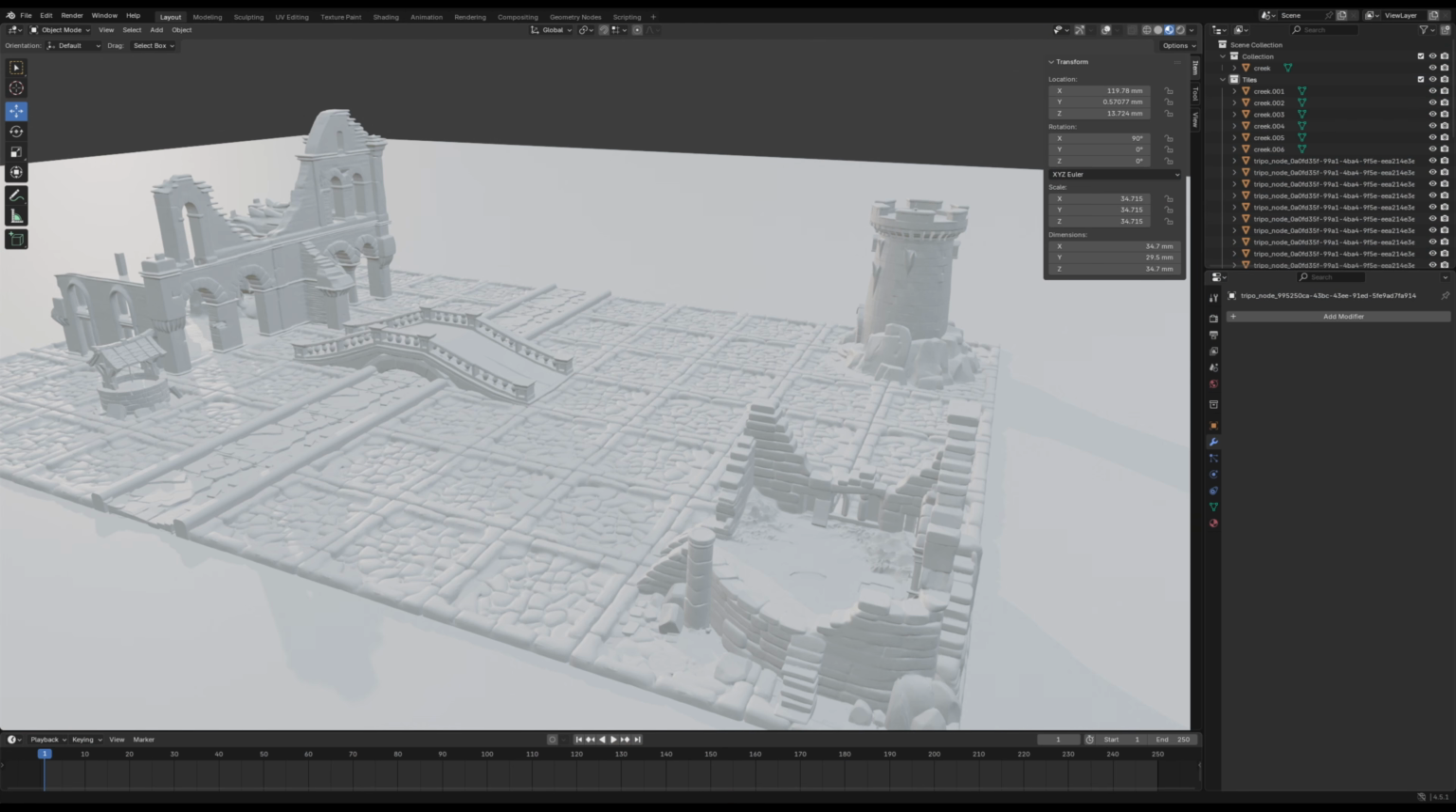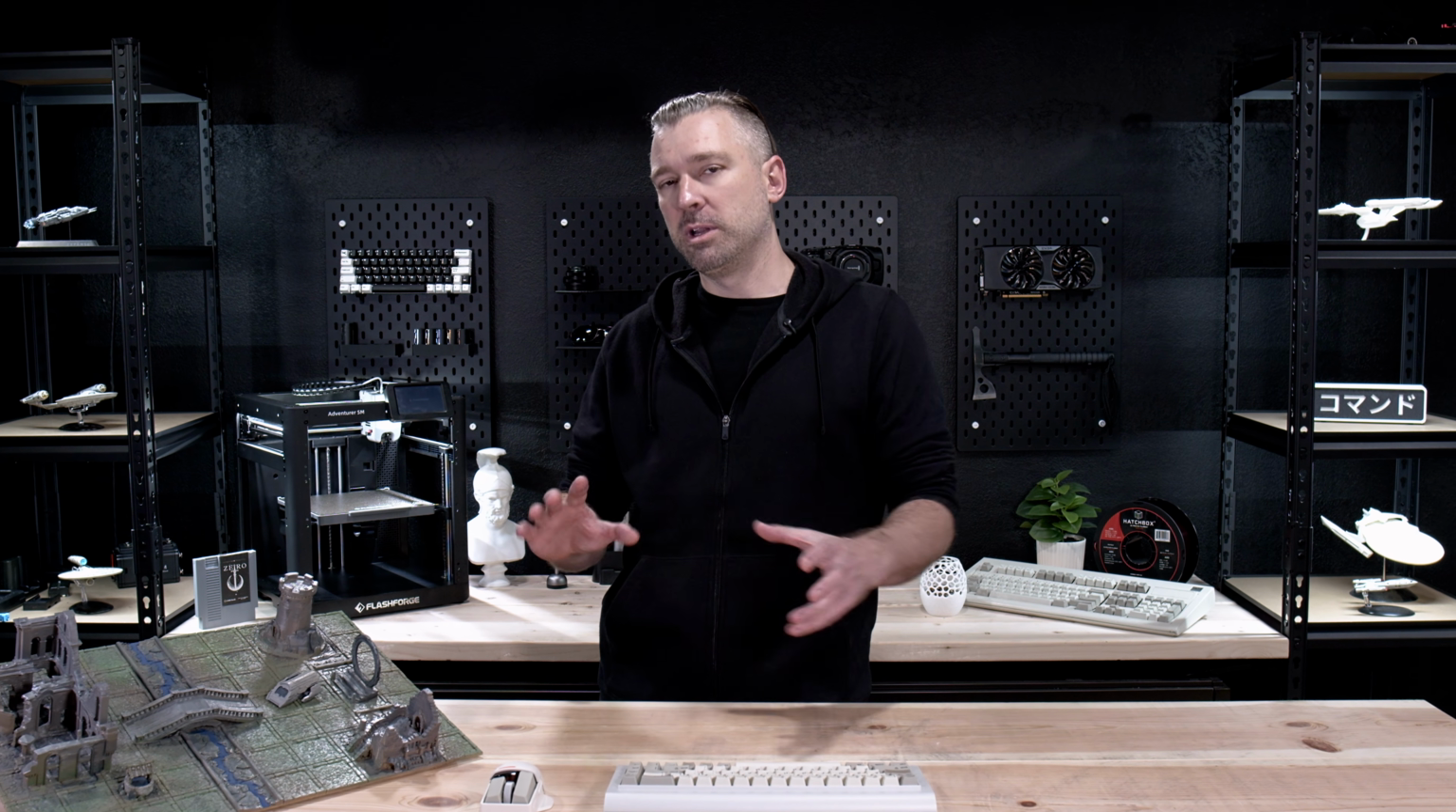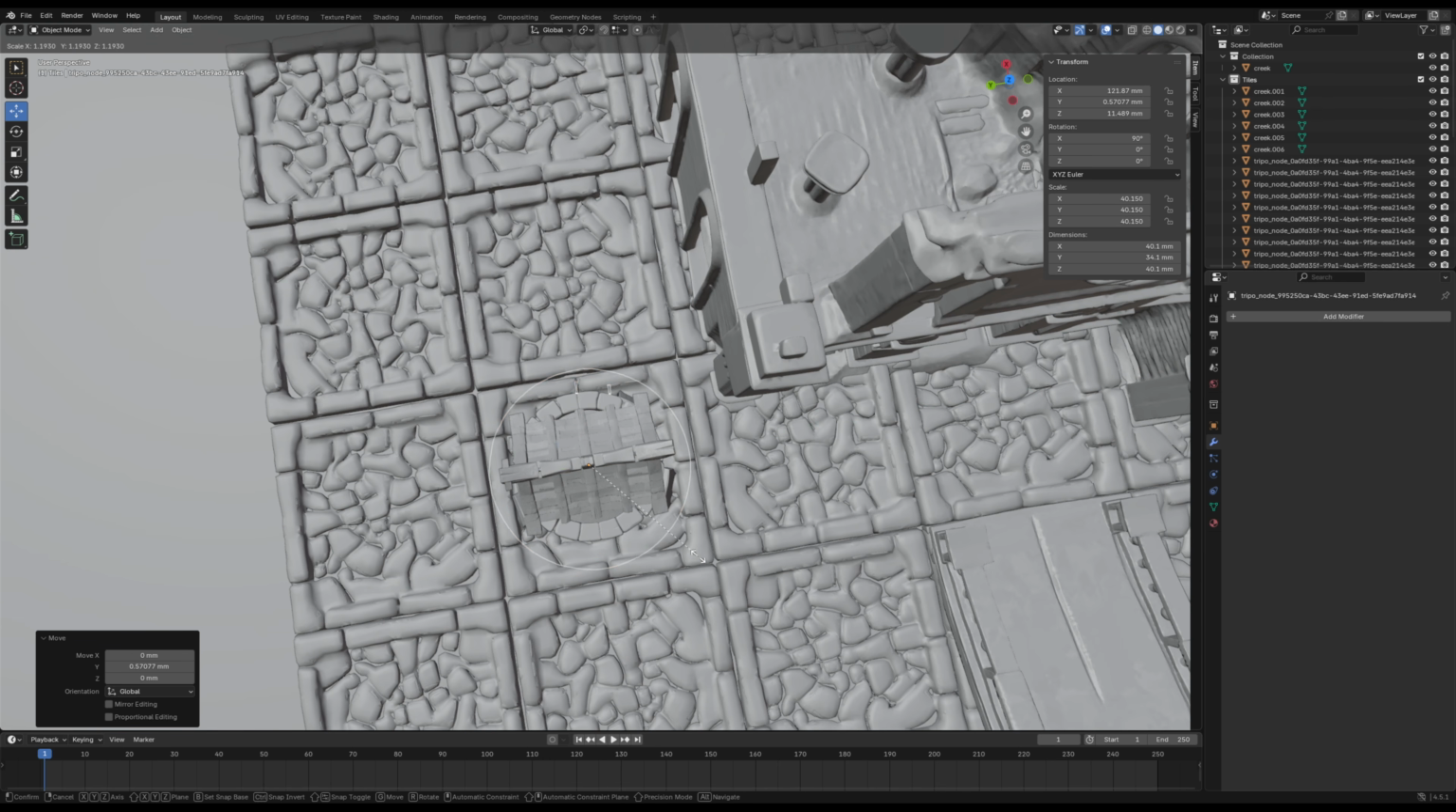And one of the last things that I'm going to generate for this piece is just a simple well or something like that that we could throw somewhere in the middle of our terrain to just kind of break it up a little bit more.